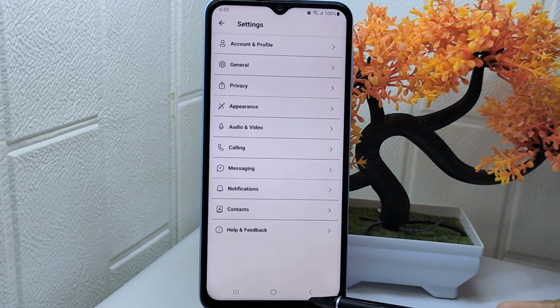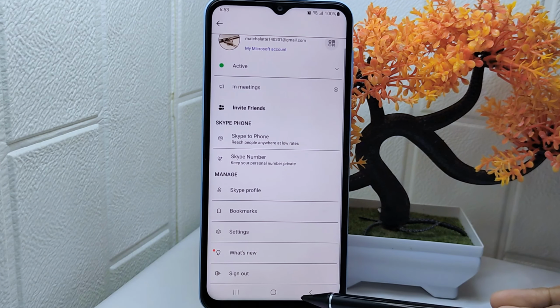Well, that's the tutorial on how to change the theme on the Skype app on an Android device.